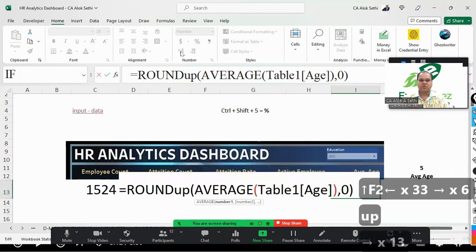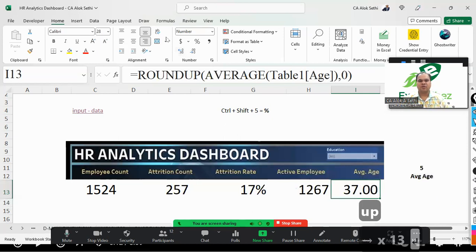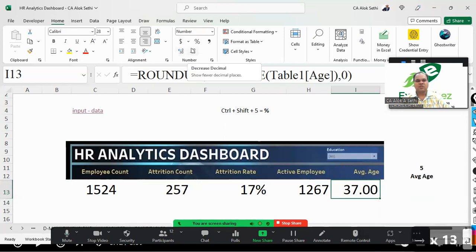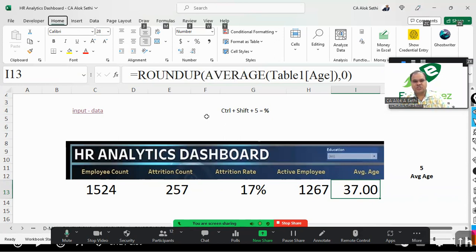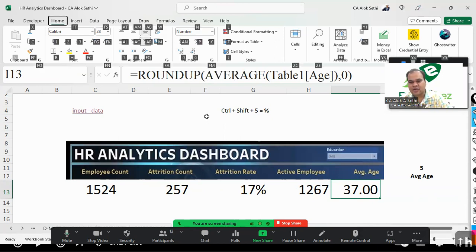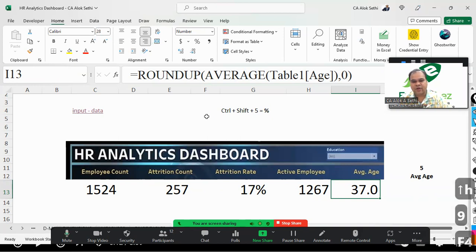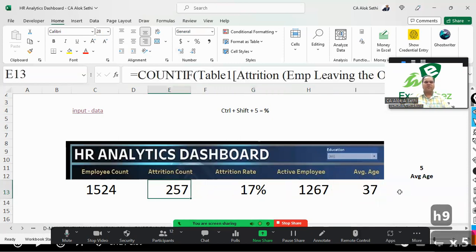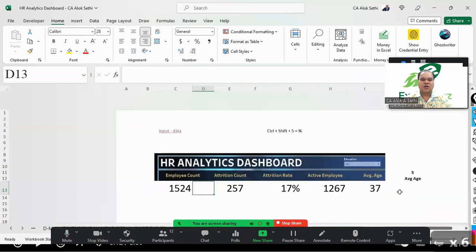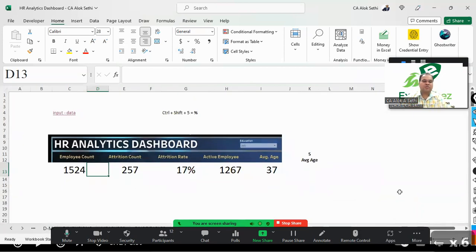Okay, number of digits 0. Now we are getting 37, but you will have to remove the decimals. Okay, now what is the shortcut key to remove this? So Alt H, okay, and then 9, Alt H and 9, and then F4 again to repeat the same thing. Alt H and 9, you can press this, has gone.